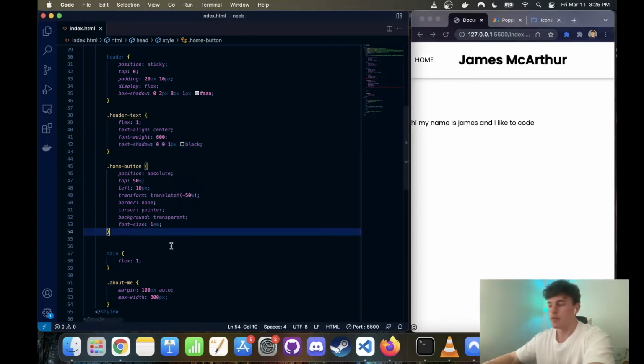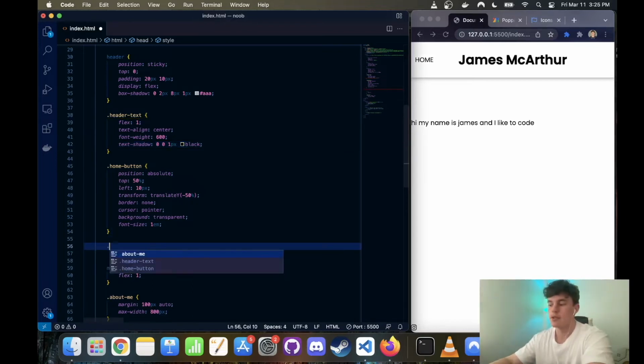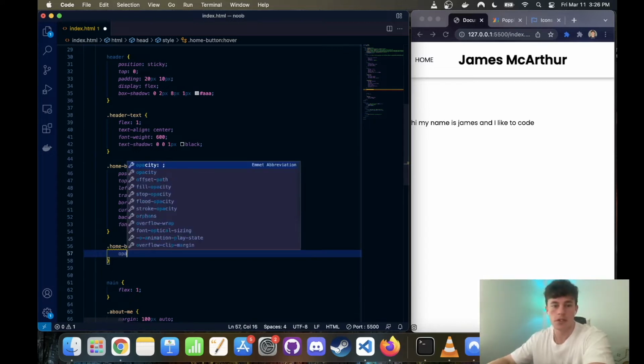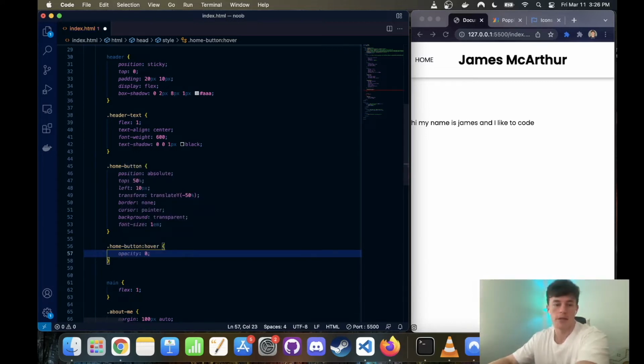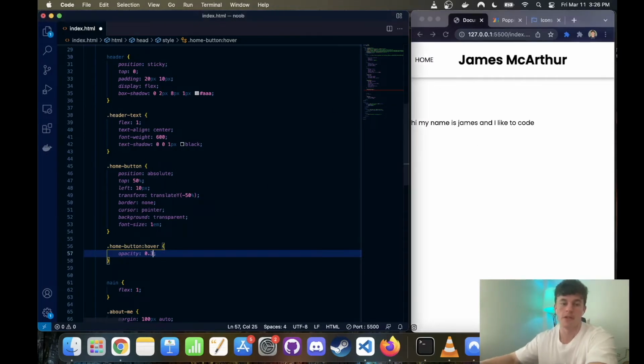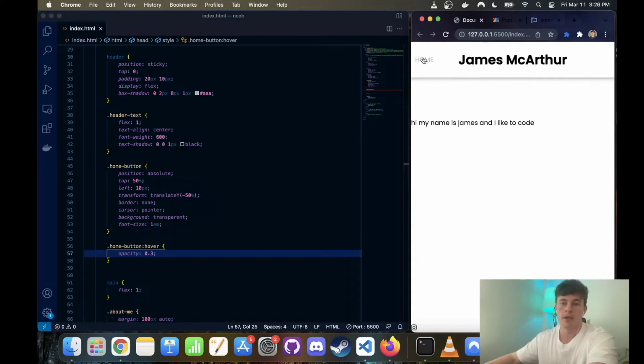The next thing we're going to learn about is hover effects. So what you can do is do home button hover, and if you hover over an element, these styles will be conditionally applied while they're hovering. So I'm just going to go opacity, which is how transparent it is, 0.7. And what's going to happen is when we hover, if I were to make it very transparent, it just makes it more transparent.